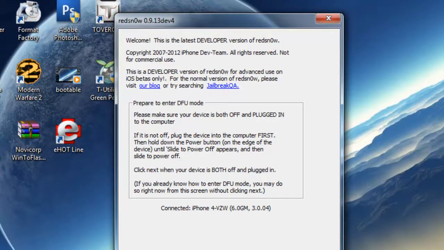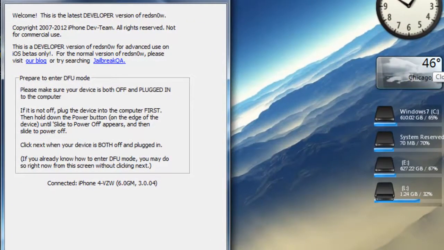And from right here, you want to put your iPhone into DFU mode, and you put it into DFU mode by holding down the home button and then the power button for 10 seconds. Once your screen flashes and turns off, you want to let go of the power button, and you want to keep holding down the home button for 10 seconds until Windows 7 recognizes your device. You're going to know when it recognizes, when you hear a little noise or a little sound effect on your computer. And once you hear that sound effect, or once it recognizes and you see the bars in Redsn0w moving, that's when you can let go of the home button.